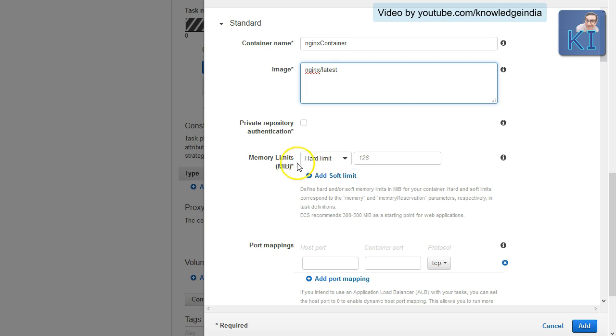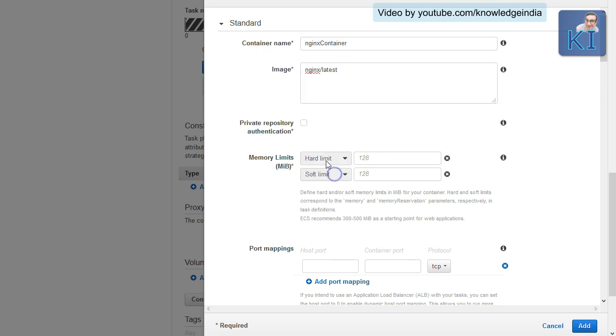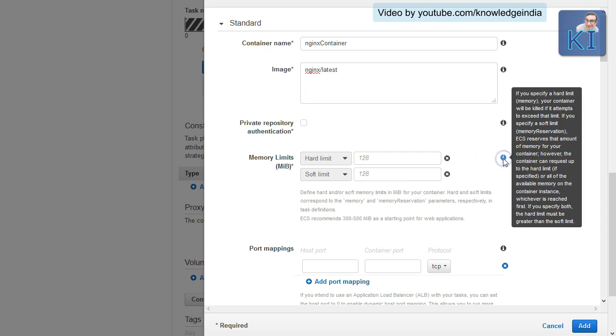The next important thing is memory limits. For this particular container, how much memory do you want it to consume? There are two things here: hard limit and soft limit. It's quite easy to understand. You can choose to specify only one or both of them. If you are specifying both, then the hard limit has to be more than the soft limit.